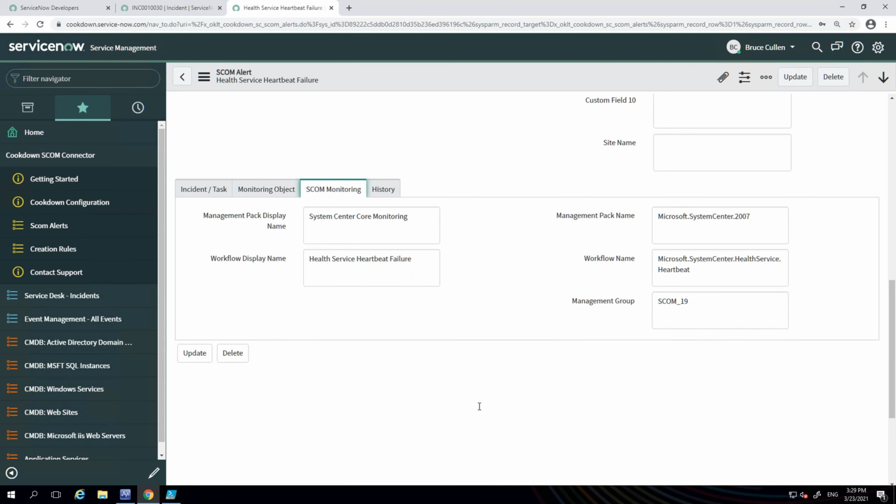We also have all of the information about the monitoring configurations. This is everything from the management group to specific management packs. So you can use all of these properties when creating your rules. Quite useful for if anything comes from the SQL management pack, routed to the SQL team, or separating dev management groups from prod ones, that kind of thing.